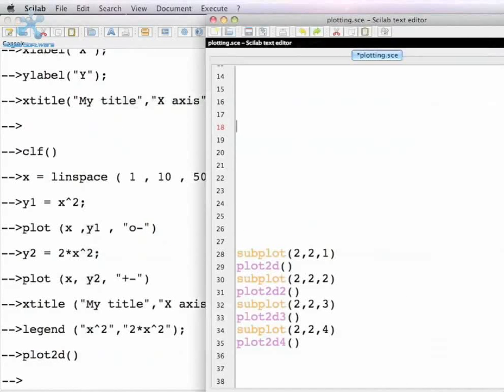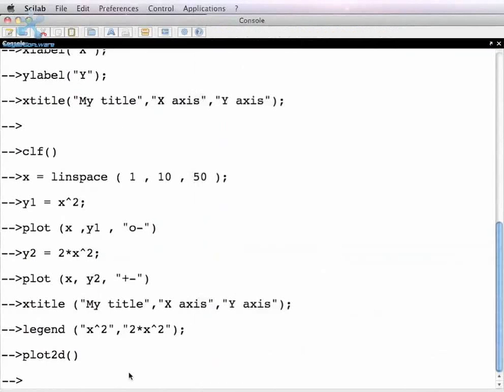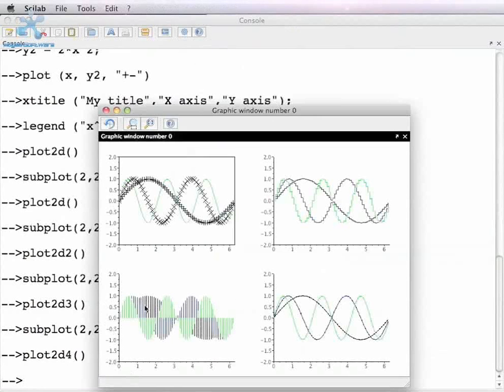The subplot command breaks the graphic window into a 2x2 matrix of sub-windows represented by the first two arguments in the subplot command. The third argument denotes the current window in which the plot will be plotted. I will execute this whole set of commands by copying it to the Scilab console. You can see the 4 plots in a single plot window.